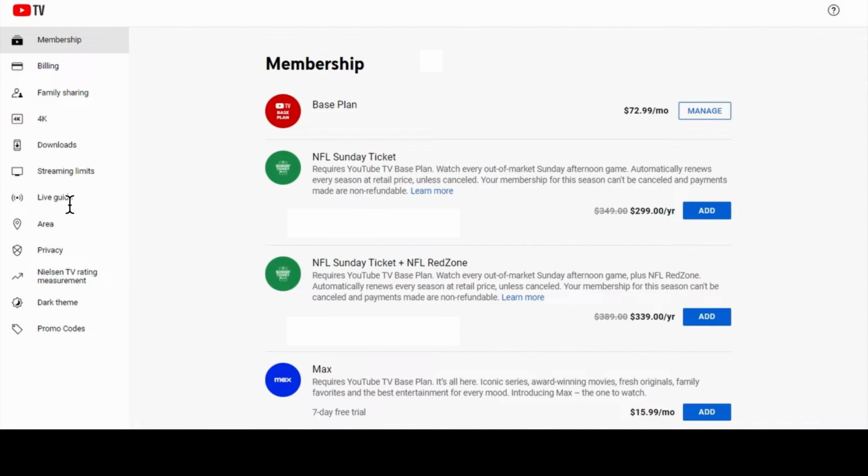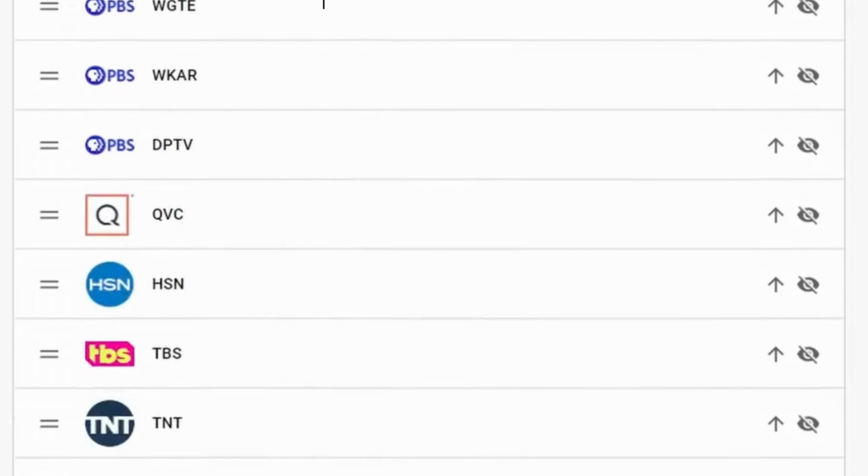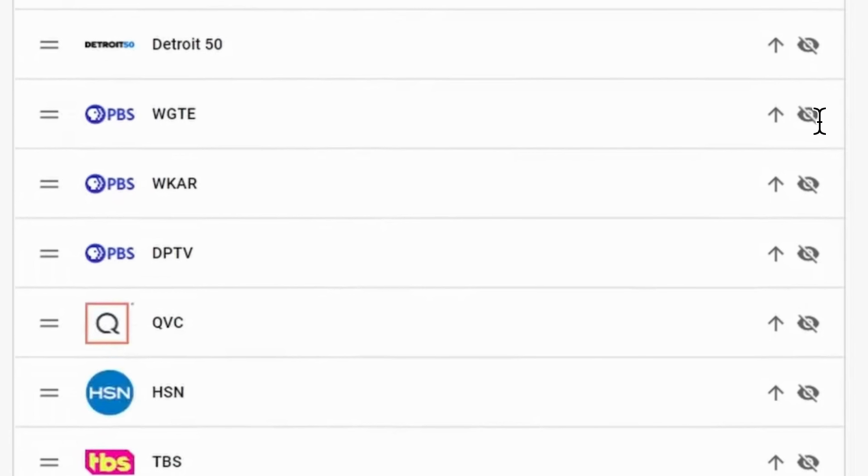After that, you want to go to live guide right here between streaming limits and area. And here on the live guide, you can just search for which channel you want to hide. And after you find the specific channel, you want to tap on this eye icon with the slash on top of it. And then after you click that, the eye icon with the slash will disappear.